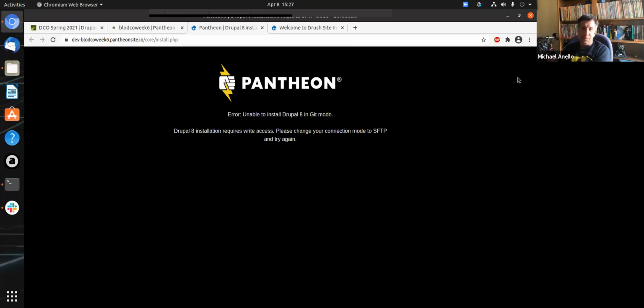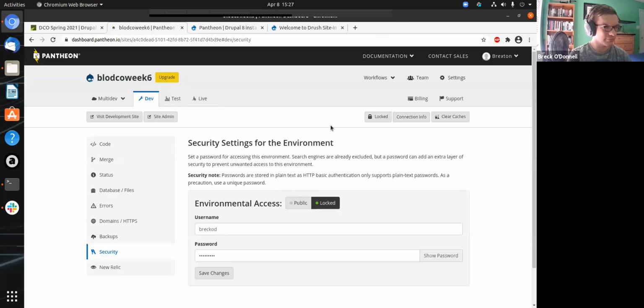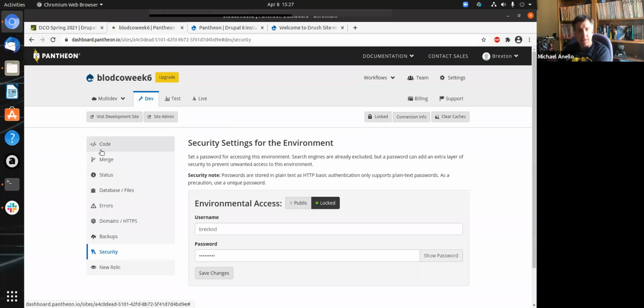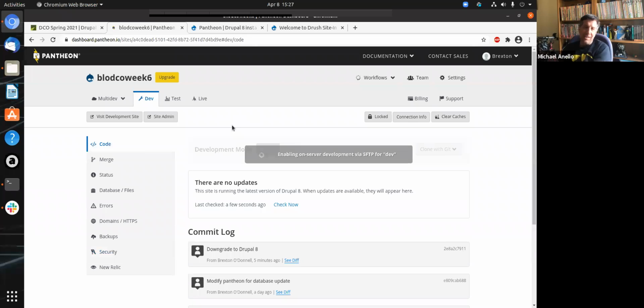Put it in SFTP mode. So go back to the code tab, vertical tab on the left, code. And really, installation is the only time you need to be in SFTP mode. So it's a one-off.